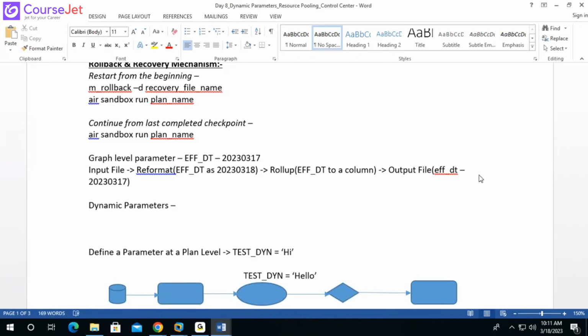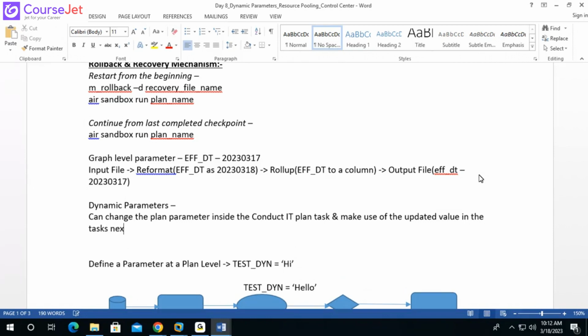So this dynamic parameter is nothing but this: we can change the plan parameter inside the Conduct IT plan task and make use of the updated value in the task next to the modified task. So we can do that.